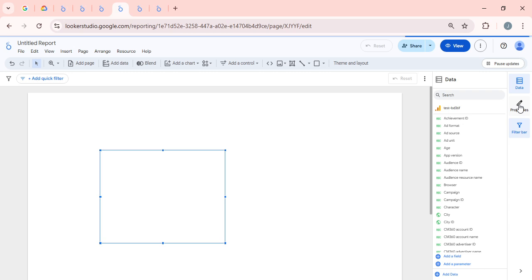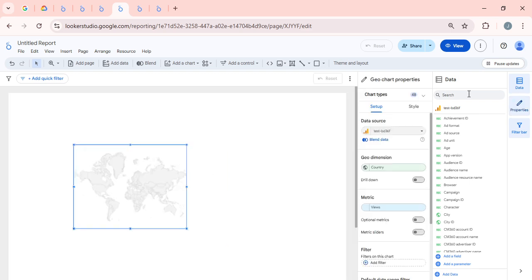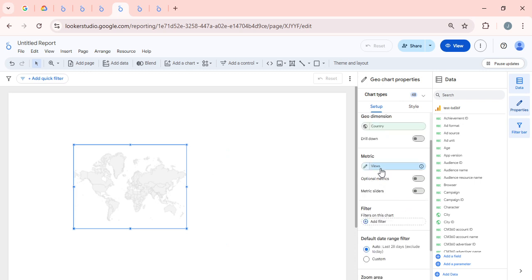Now let's add some metrics to bring depth to your report. Still within the Setup tab, identify the metrics that are relevant to you and your stakeholders. You can choose from metrics like sessions, users, event count, or conversions. Adding these will provide a comprehensive view of the channel performance.